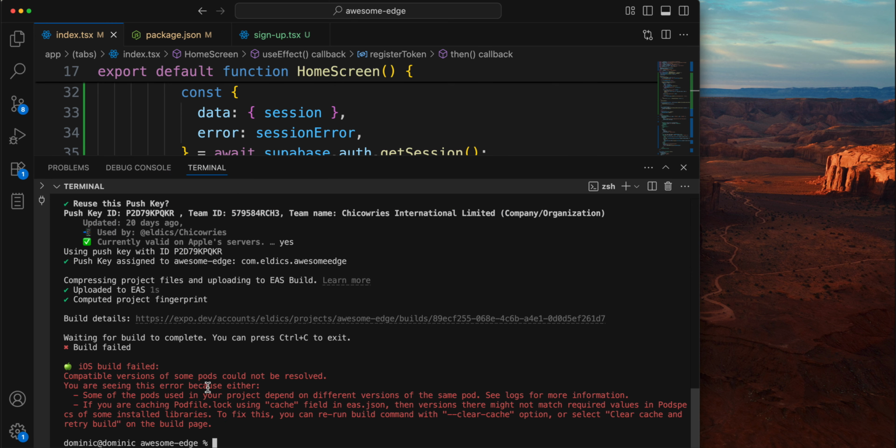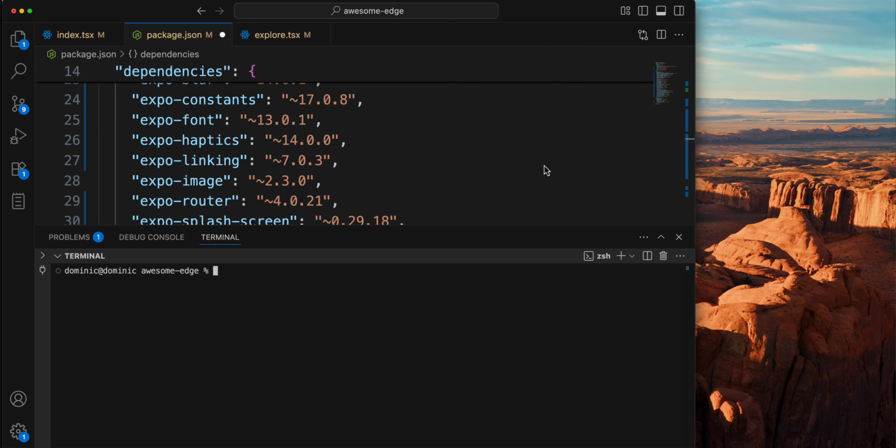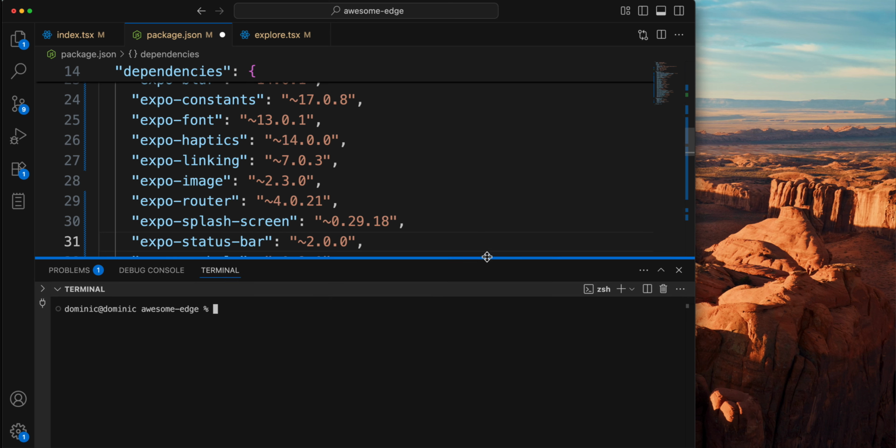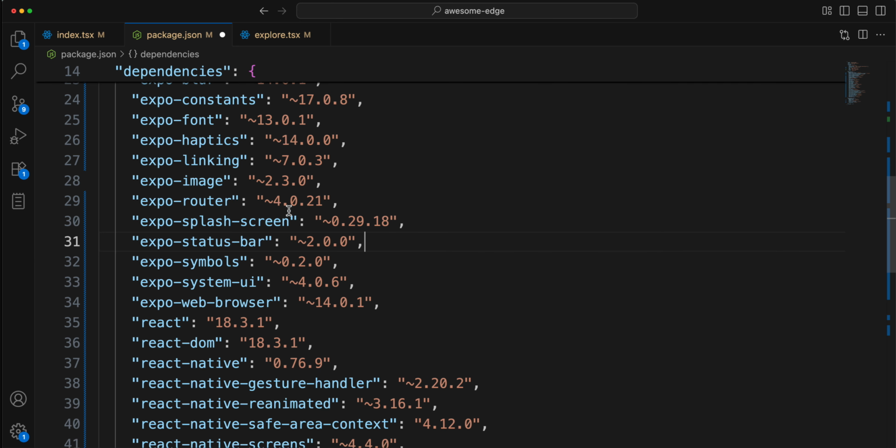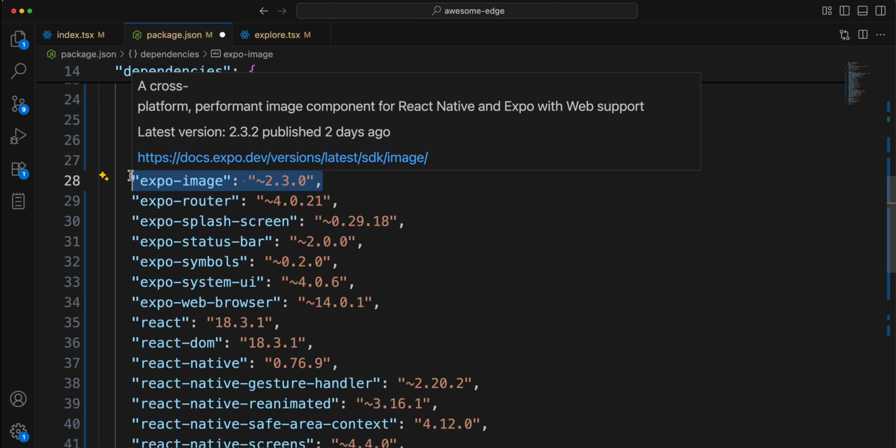Okay, so let's see why the build failed. After a little digging, I found out that the reason this build failed was because of a package called expo image right here. So I'm going to remove this package, and then make sure that you're not using this package anywhere in your folder. The reason for this could be because the latest package is faulty. So you can either downgrade this package to 2.20 or you delete it totally. And then you can get your image from React Native, okay?